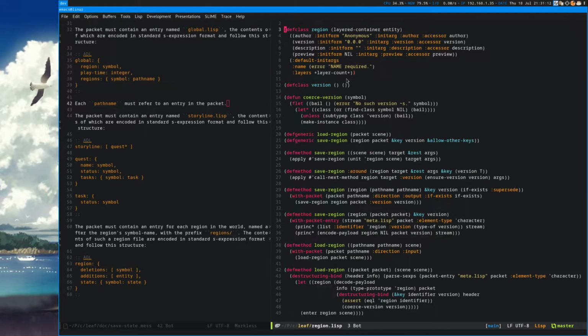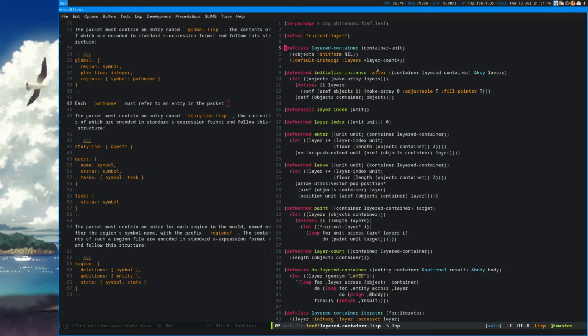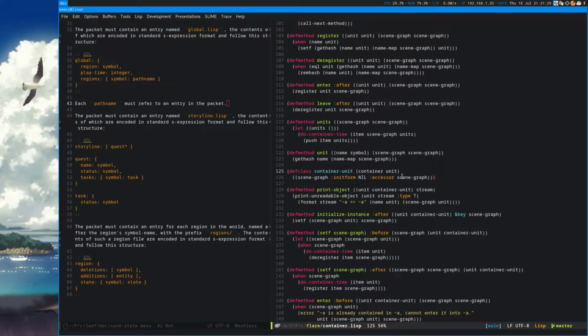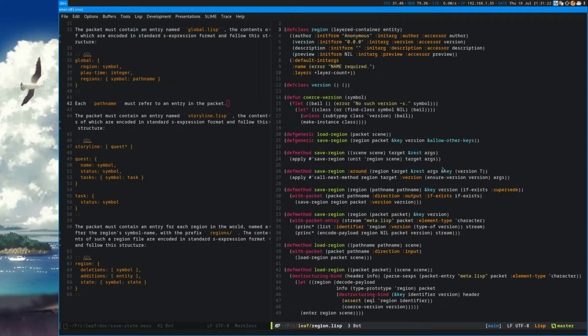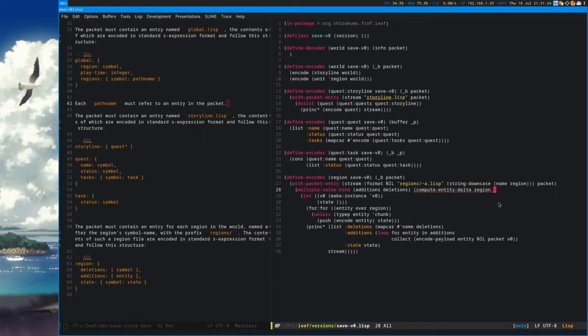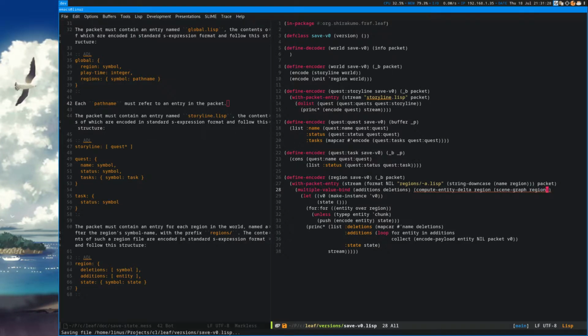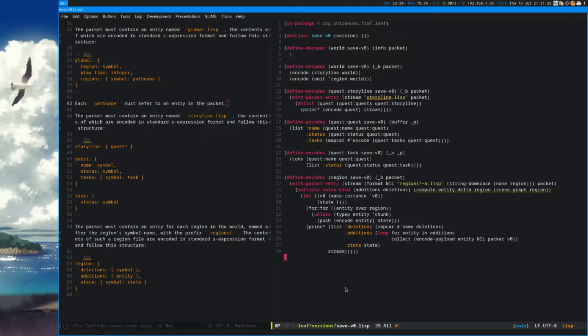Region. Oh, it has a scene graph. Never mind. I do have a way back to it. Nice. Nice, nice. I'll leave that function to be defined later.